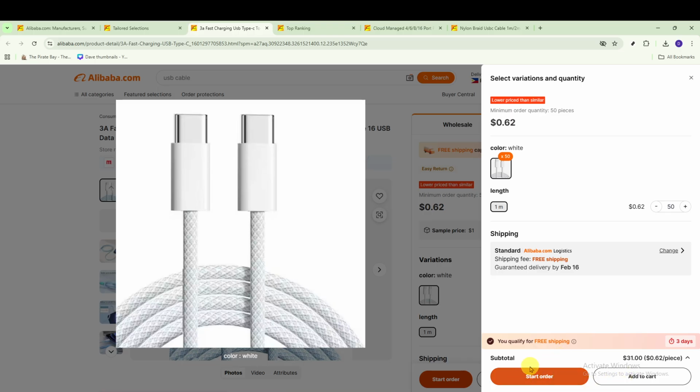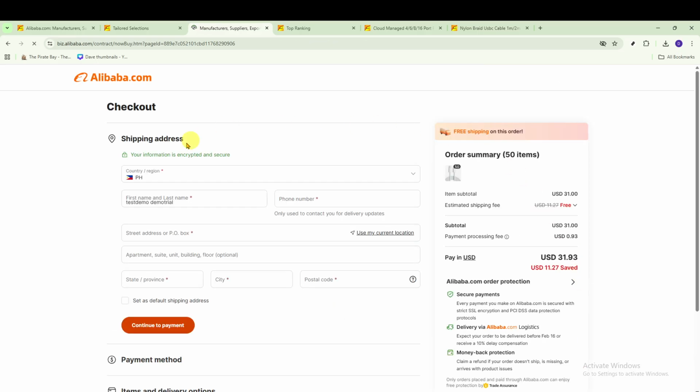If you're returned to the product page or see another Start Order button, that's normal. Click Start Order again to move forward to the contract or order confirmation page. The goal is to reach the section where shipping details are collected.